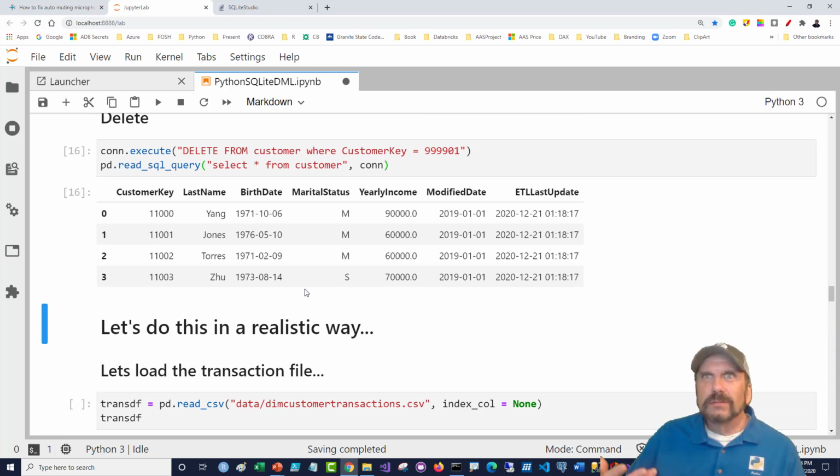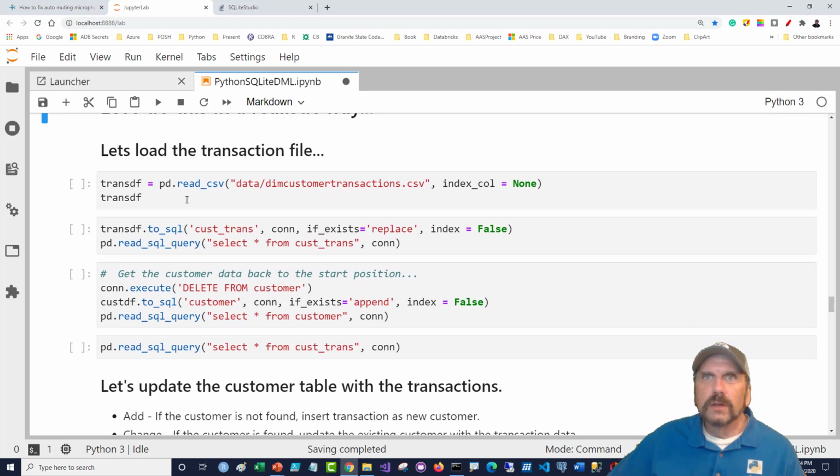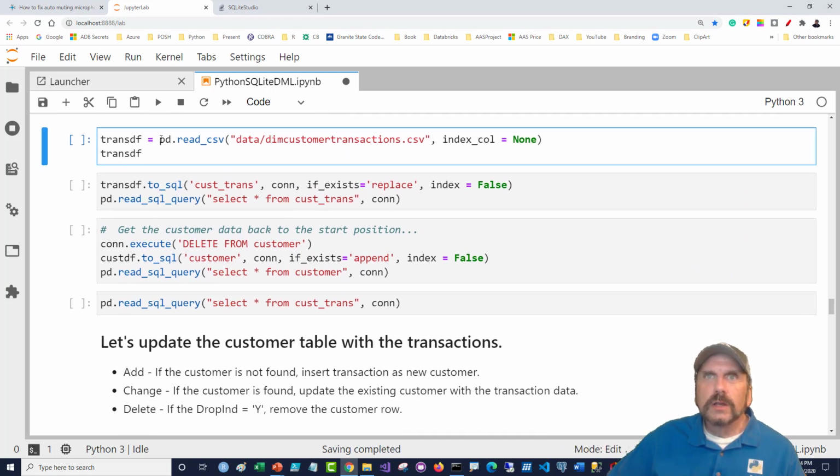Now the problem is, it's a lot of work. If you had 1,000 changes, I don't think you want to go in and start hand coding each individual change. So what's a different way to do this? Well, you can read in a transaction file, or if we already had a table that was going to support this, we could use that.